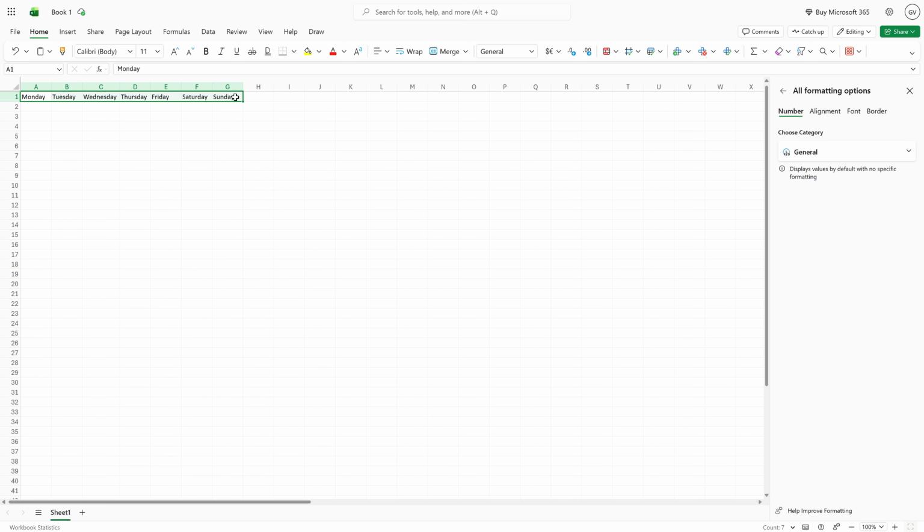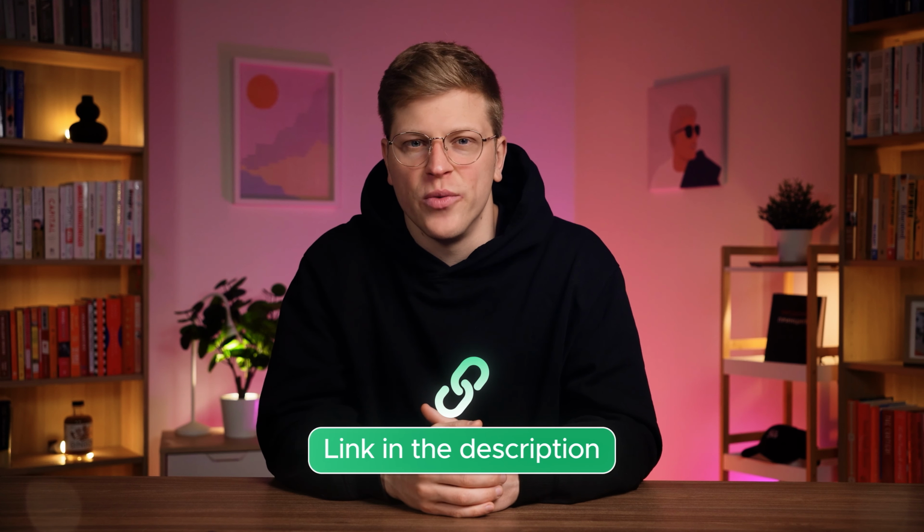Now you know how to make your sheet look sharp and organized. Perfect timing, because next we'll turn this data into a real table that can sort, filter, and grow automatically. For the next chapter, I'll be using a generated set of practice data. Don't worry, I'll include a link to the file in the description if you would like to follow along.